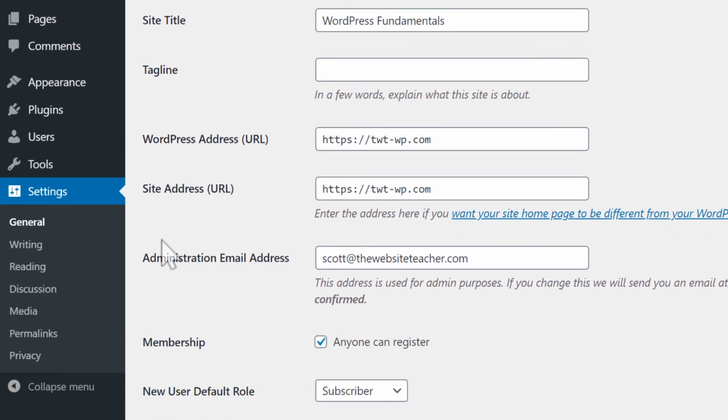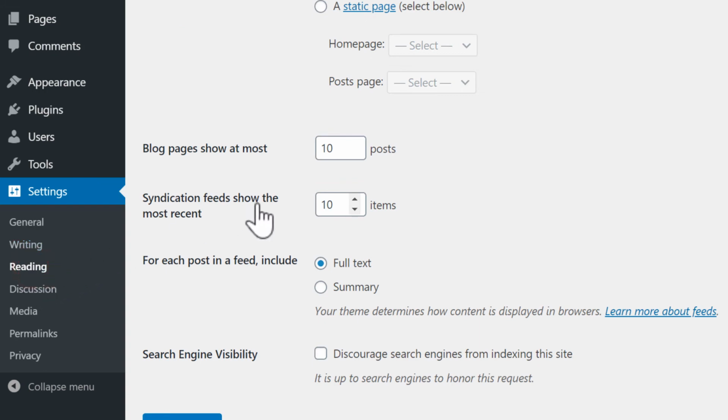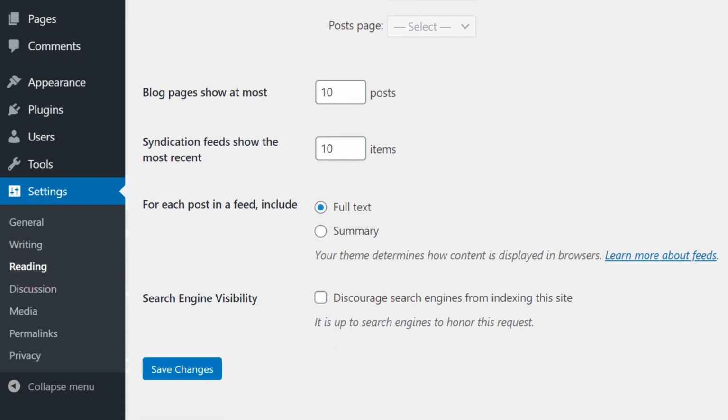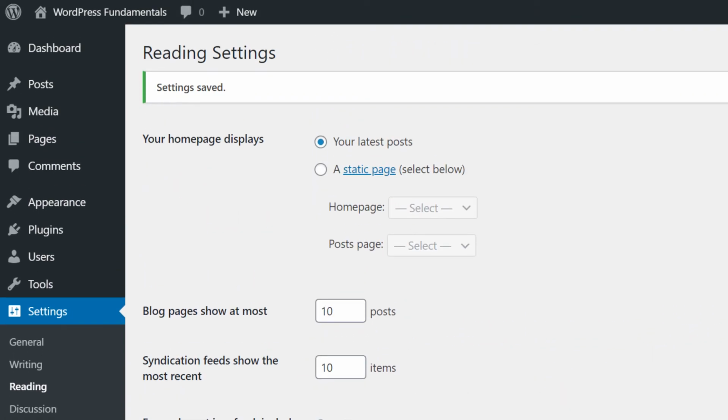Under the reading settings, the last option is search engine visibility. Checking this option will ask Google and other search engines not to show your website in their search results just yet. This is usually good to enable while you are working on your website and you're not ready for visitors. As soon as you are ready though, make sure that this is unchecked. I'll cover the other settings on this page later in the course.